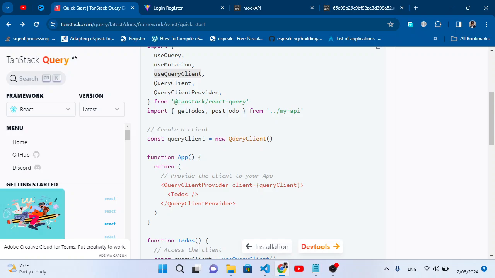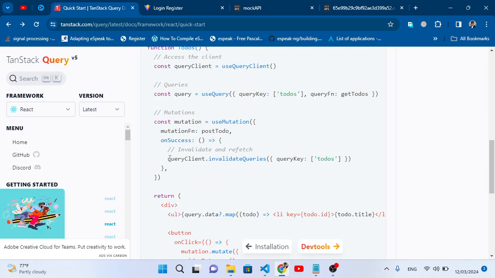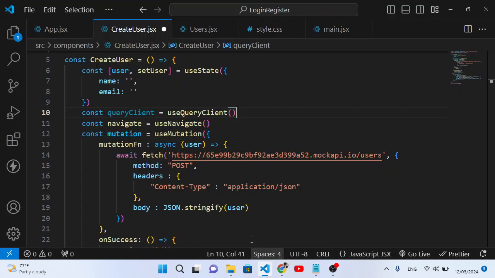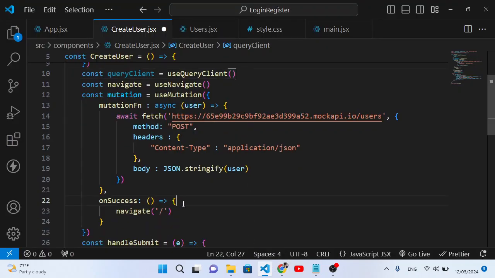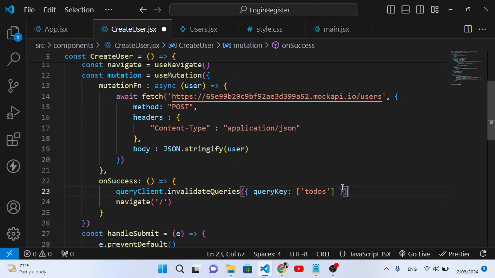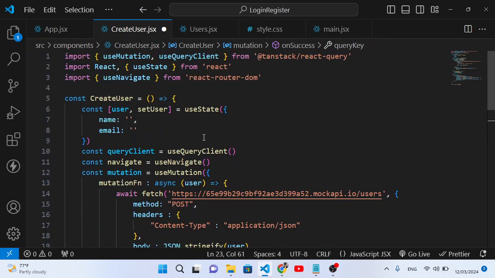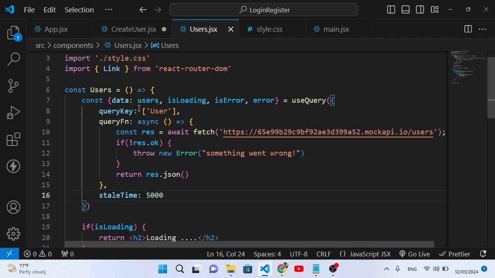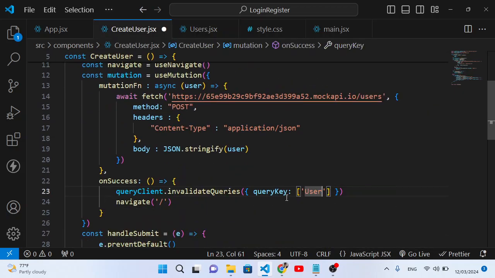To use it, come here to the docs, and on success we will use this one. Let's copy this line and come here. On success, first of all we will refetch, then we will move to the home page. Here we write our query key. What was our query key? Let's check it. Our query key was user. So we specify the user here, and it will fetch the data again manually.